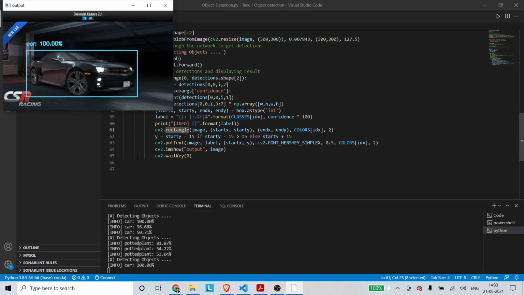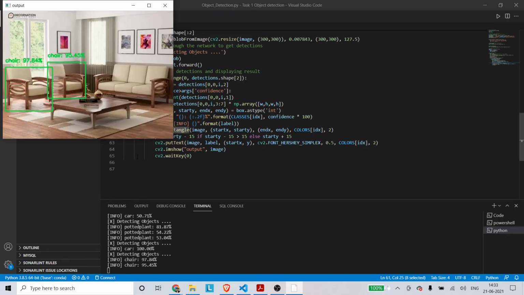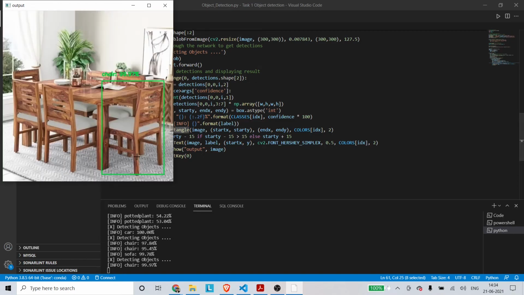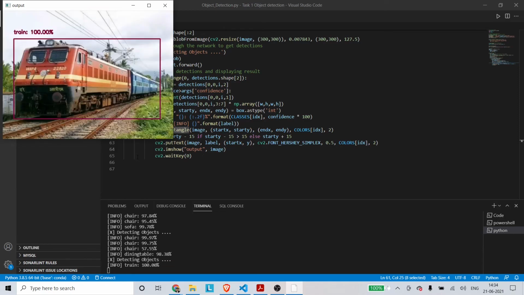Car with 100% confidence, a chair, another chair, and a sofa. And now here we have another chair, chair, and a dining table. And lastly, we have a train with 100% confidence.